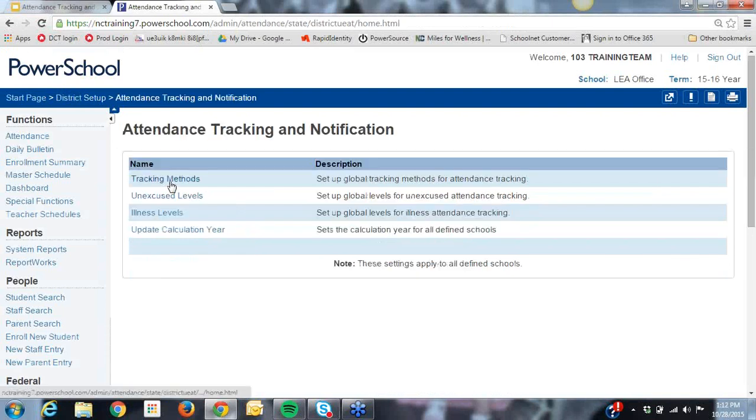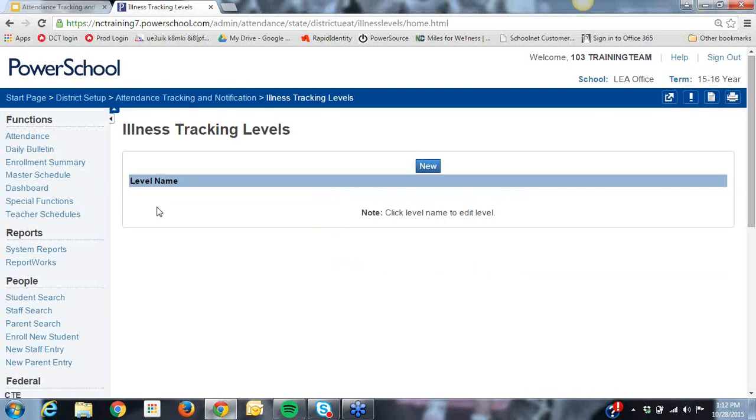So the tracking method for percent that is required needs to be set up. Your unexcused truancy levels need to be set up. Illness levels: if your LEA has anything here, it needs to be cleared. We do not track illness tracking levels. So there should be nothing in this category.